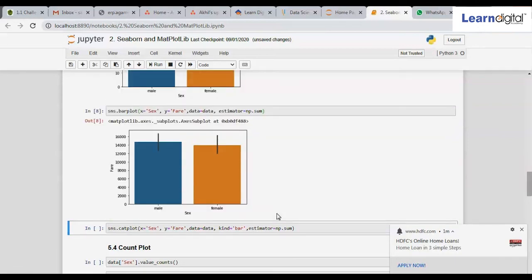Basically, when you execute estimator equal to np.sum, you can see that it gives the total fare paid by all the males on a cumulative basis, and this is the total fare that has been paid by females. So you can see that when it comes to total fare, males have paid more compared to females. This is how the bar graph works.